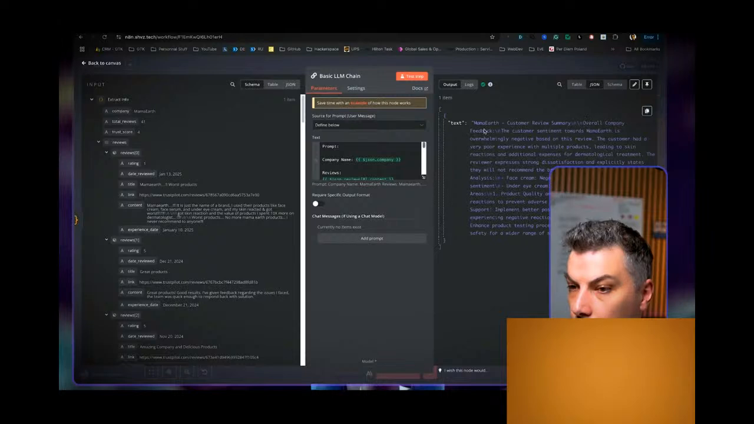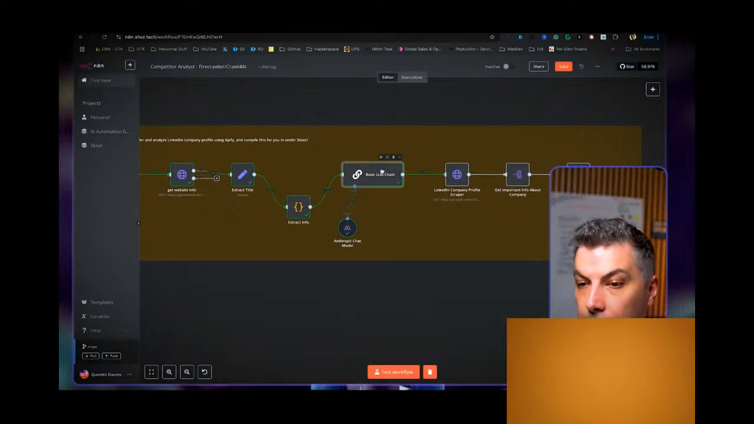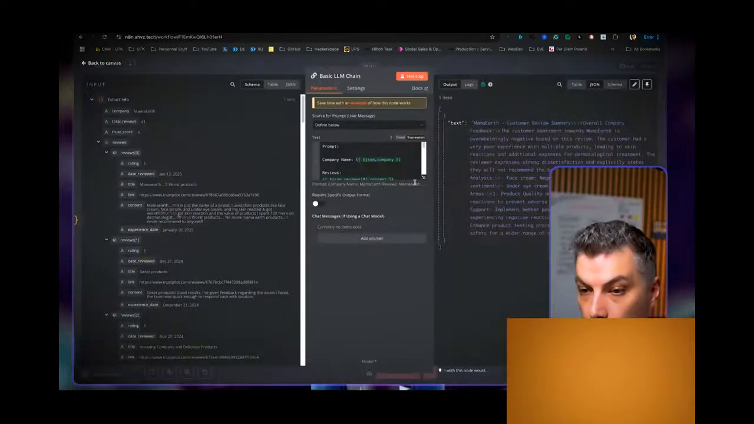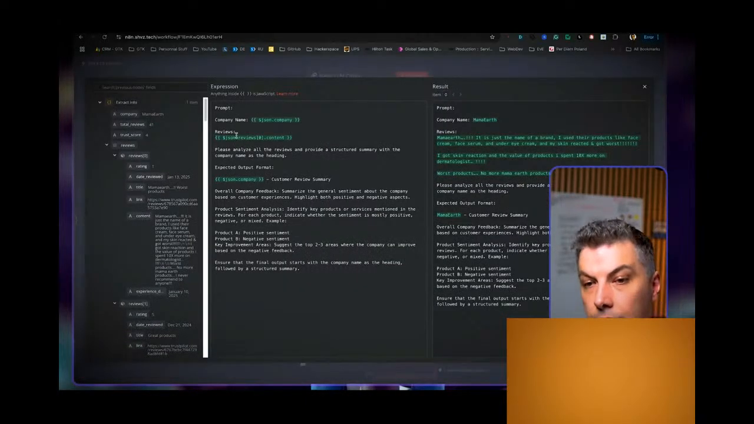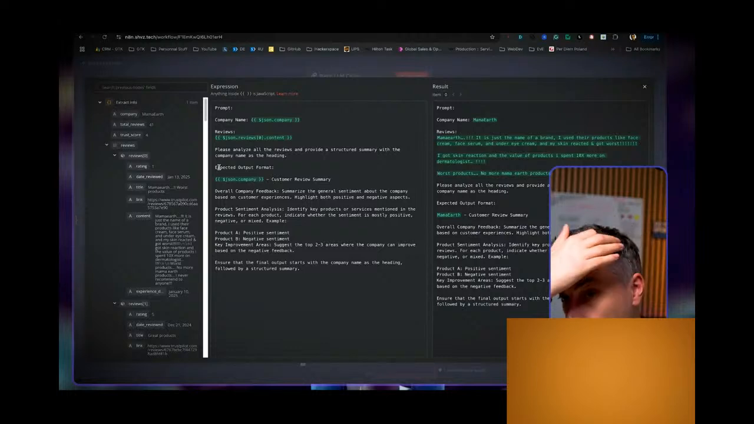The customer review summary, overall company feedback, is overall negative based on the reviews. The customer had a very poor experience. So overall, this analyzed the entire information. And here's the prompt. I didn't show you the prompt, but over there, this is the review and the expected output format which I'm asking to return.